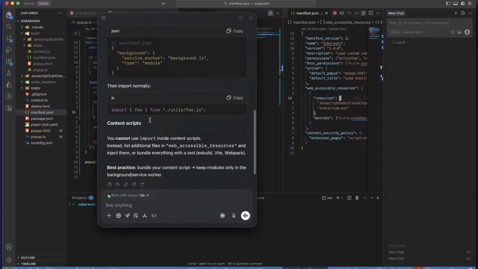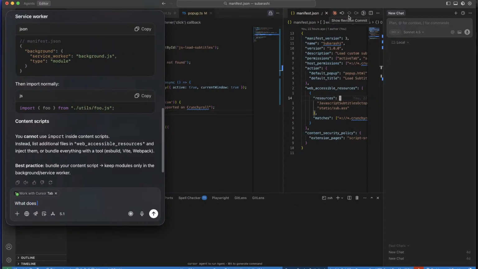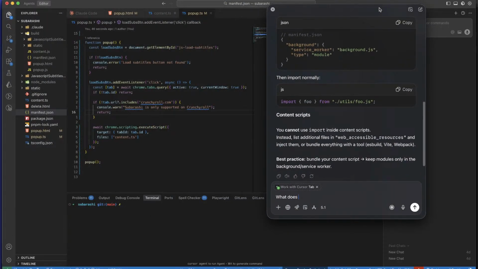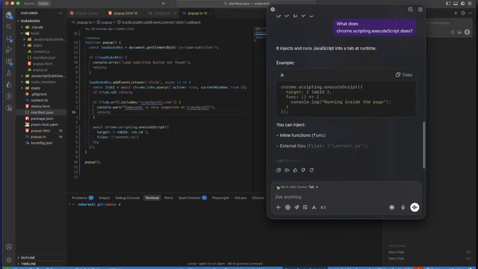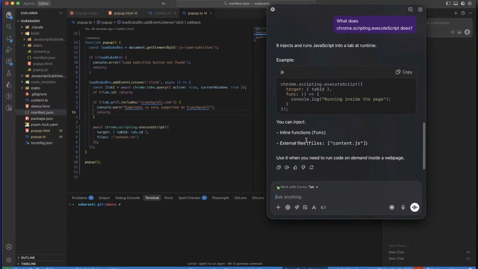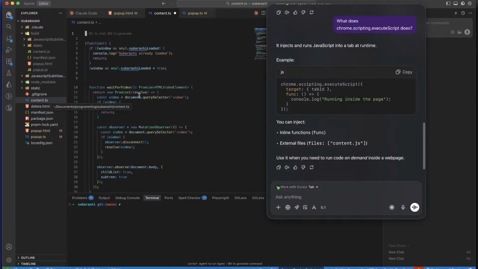So the other thing that I need to understand is what chrome.scripting.executeScript does. It injects and runs JavaScript into a tab runtime. Okay. External files, content.js, and you need to run code on demand inside a web page. Okay. So I got this.